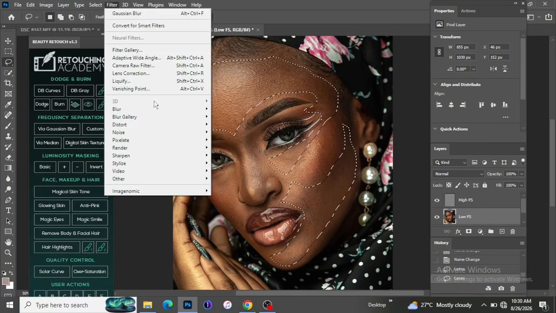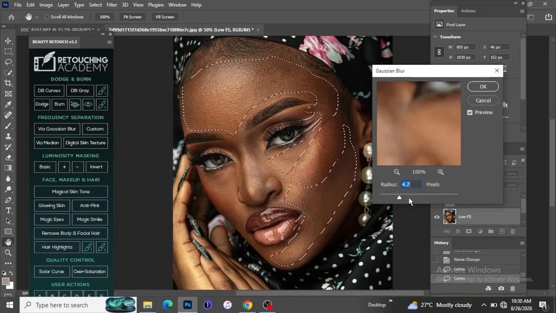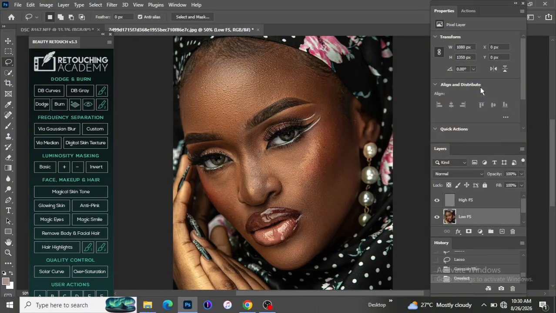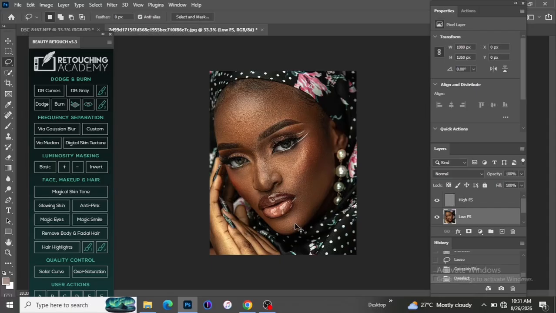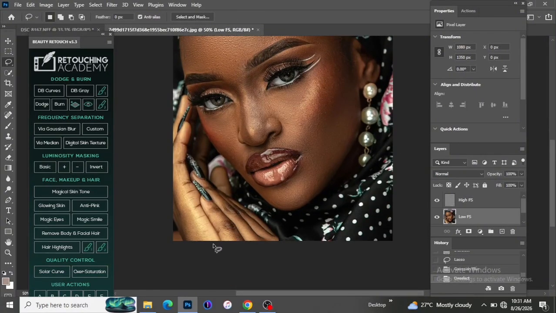Okay, so we'll go to Filter, Blur, Gaussian Blur, and then let's increase it to 10 and see. Okay, let me increase it to 12. I think 12 is okay. I'll do the same thing here by pressing Ctrl Alt F, then Ctrl D to remove the line. Let's do this hand part.